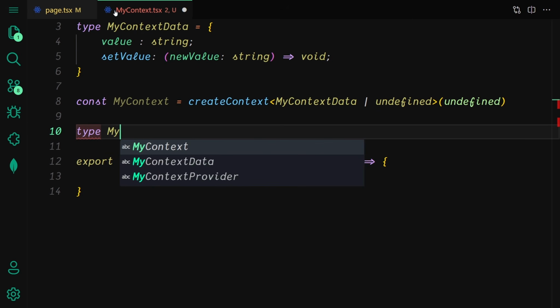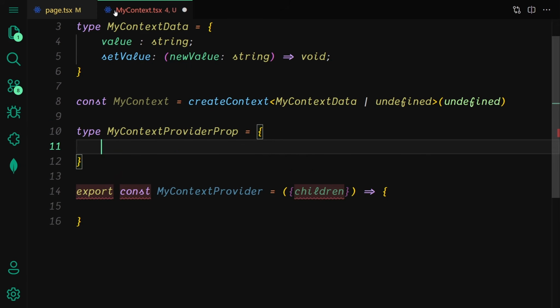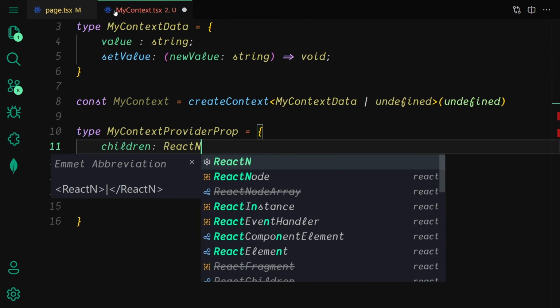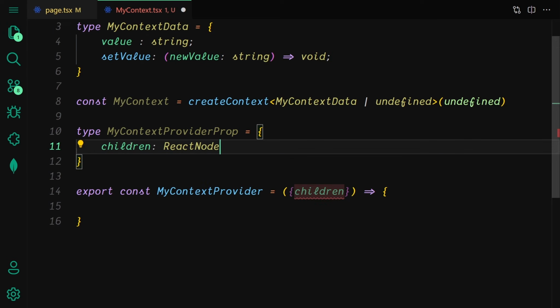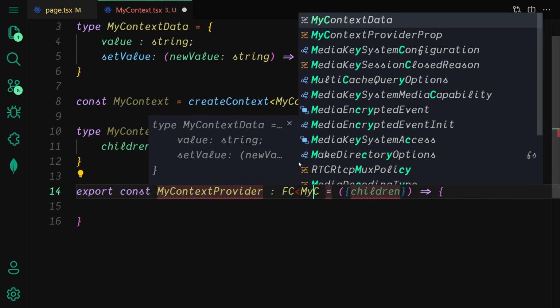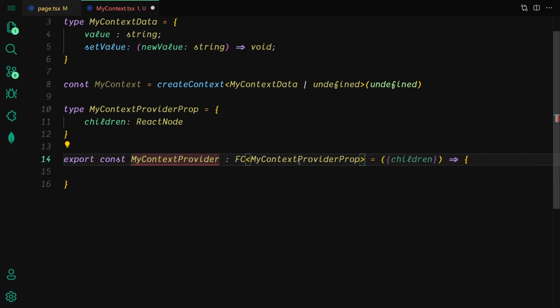Okay, so type MyContextProviderProp. Inside there I'm going to be just storing the React node, because we only need these children right here. So now let me just get there, and I'm going to provide it the old way of using FC, and let's just provide MyContextProviderProp right here. Now let me just close that, and save my file.